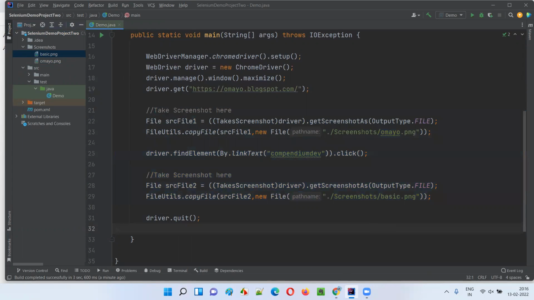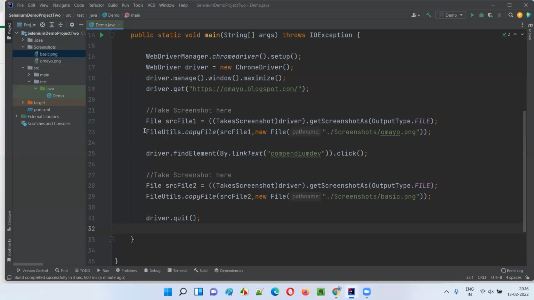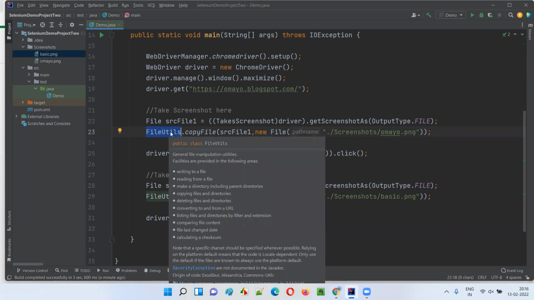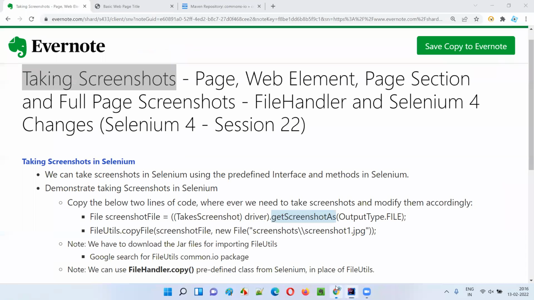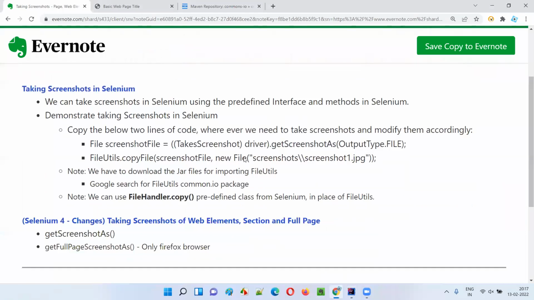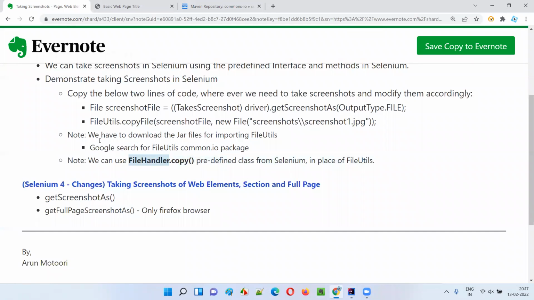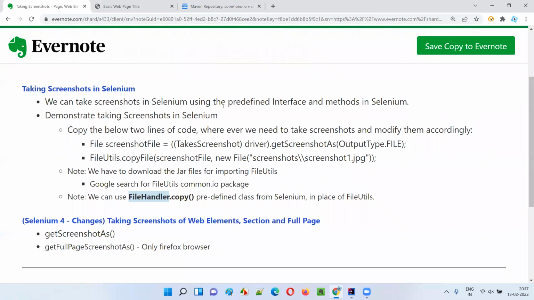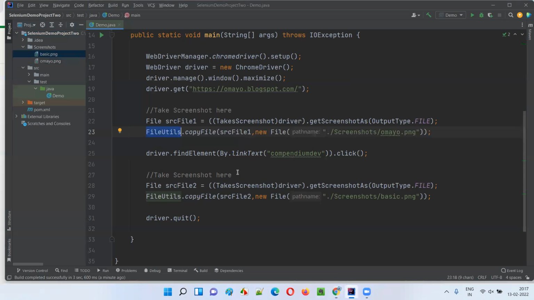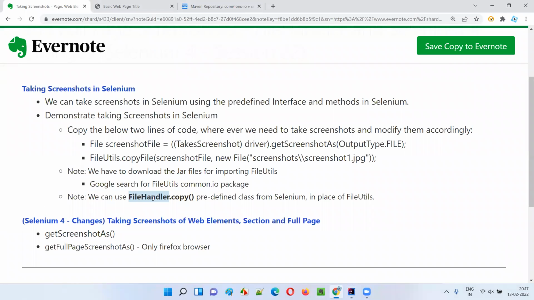That's one thing. Fine. Anyhow, in Selenium, you see, we were using something known as FileUtils, right? This doesn't belong to Selenium, guys. It doesn't belong to Java. It belongs to the Apache Commons IO. But later, the Selenium guys introduced something known as FileHandler, as a predefined class which can be used instead of this FileUtils.